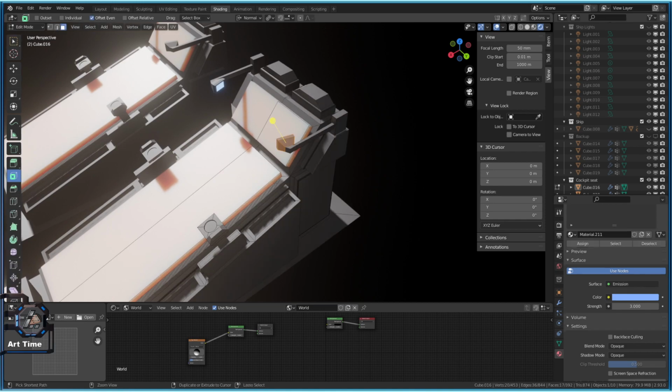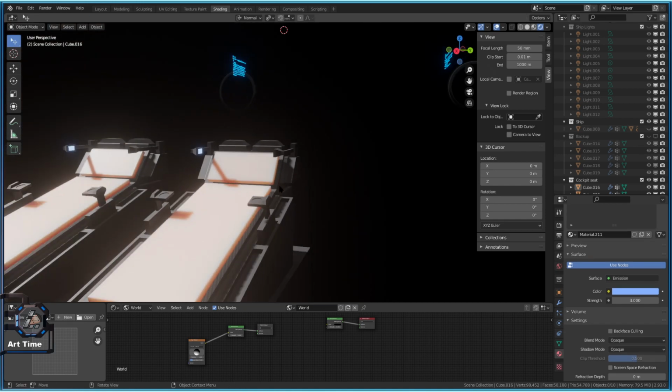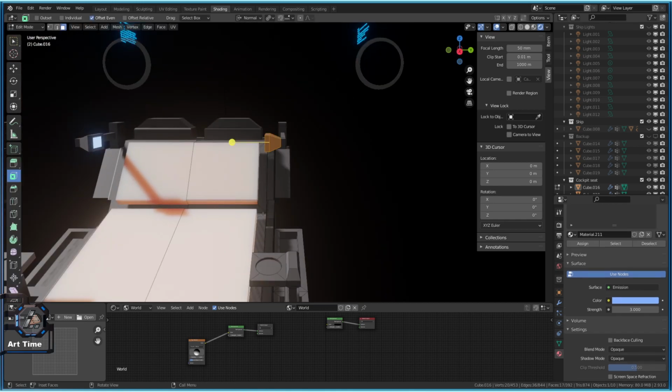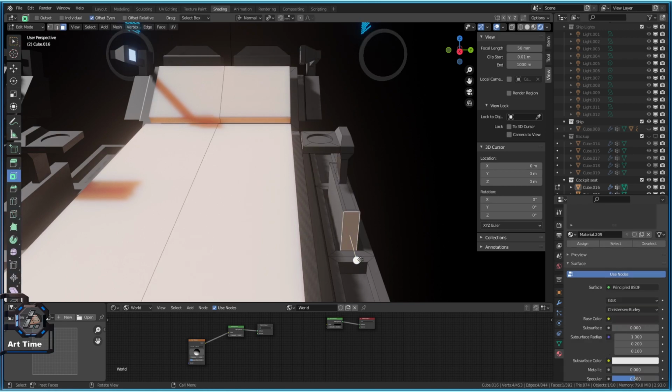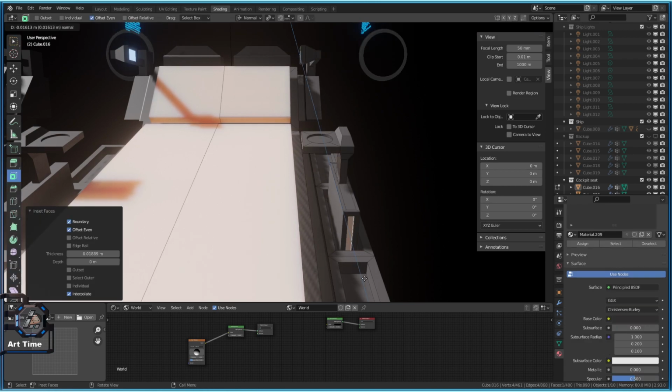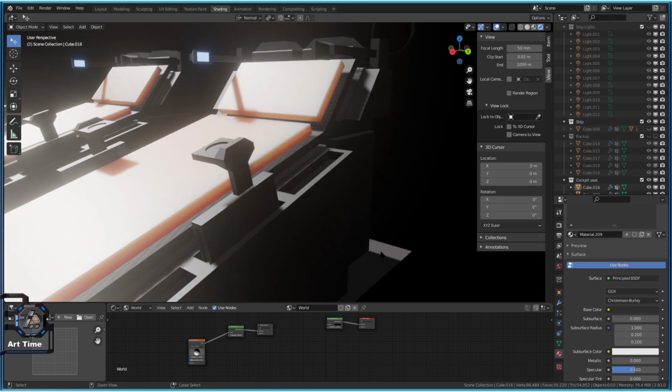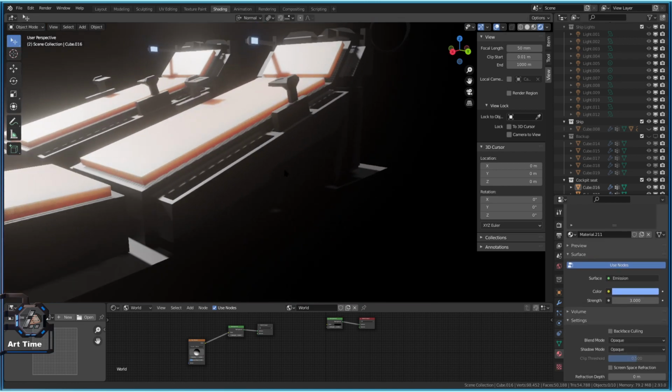Okay, so we have this guy. No, let's not overdo it. Oh, guys, it looks awesome. I guess I love it. Science fiction.